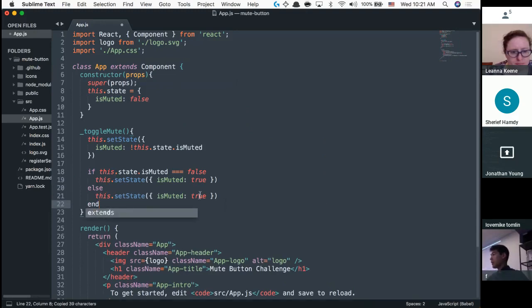Something like that. And I know there's no ends, but you get the idea. I could have just as easily done this with if else kind of logic, but I figure this will cover everything. So I'm going to set the state to the opposite of whatever this.state.isMuted is. So if it's true, it's automatically going to do the opposite because of this bang here. So you could do either one. You could do an if else, or you can just do the opposite by putting the bang in the front.